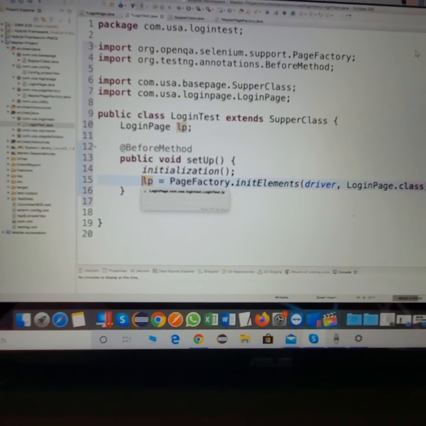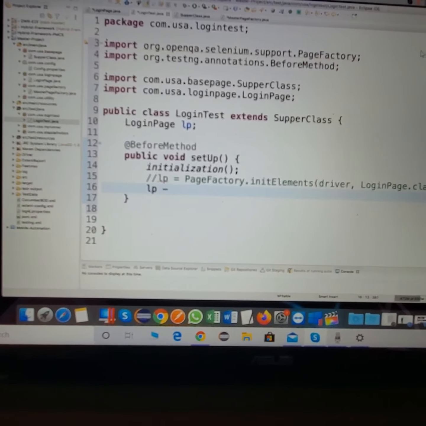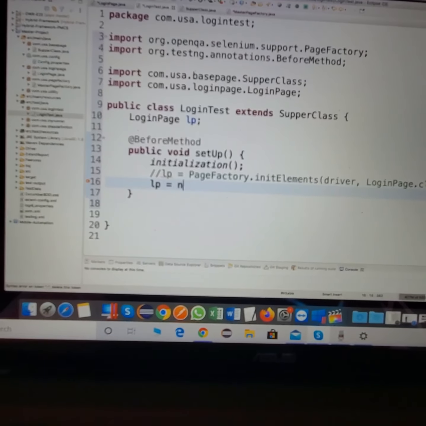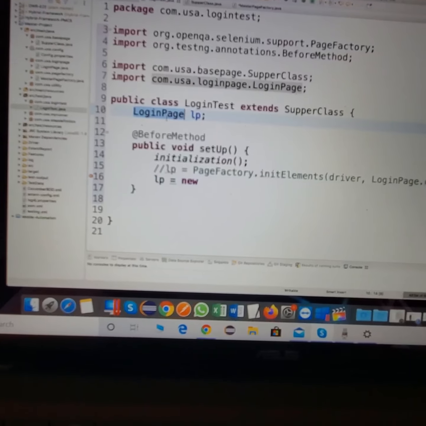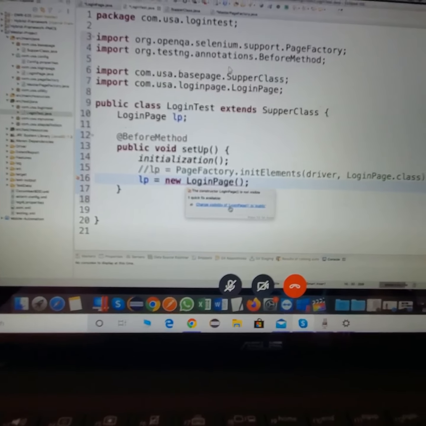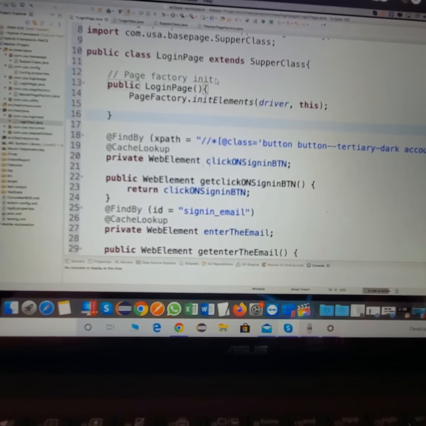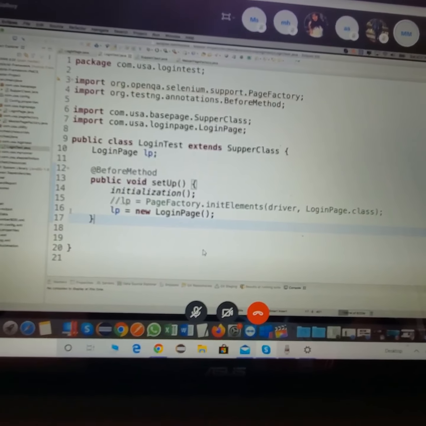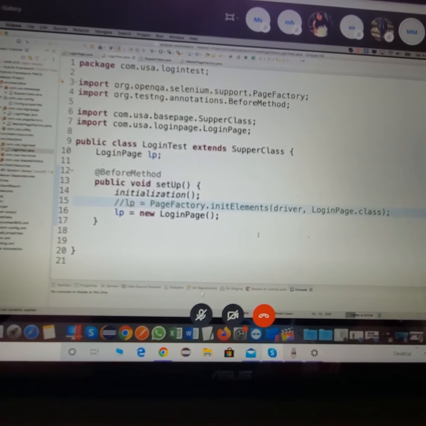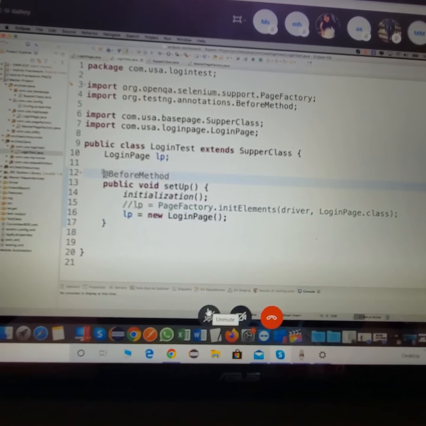This is what people do, actually we have an easier way. I'm not doing this. I don't like this way. Okay. I like this way. lp equal new, sorry, new. What is my class name? This one. So you can do this way or you can do this way. Which one is good or which one is easy? You can do both ways, okay? You connect this way, both are same. So whichever you feel good, you can connect like this.